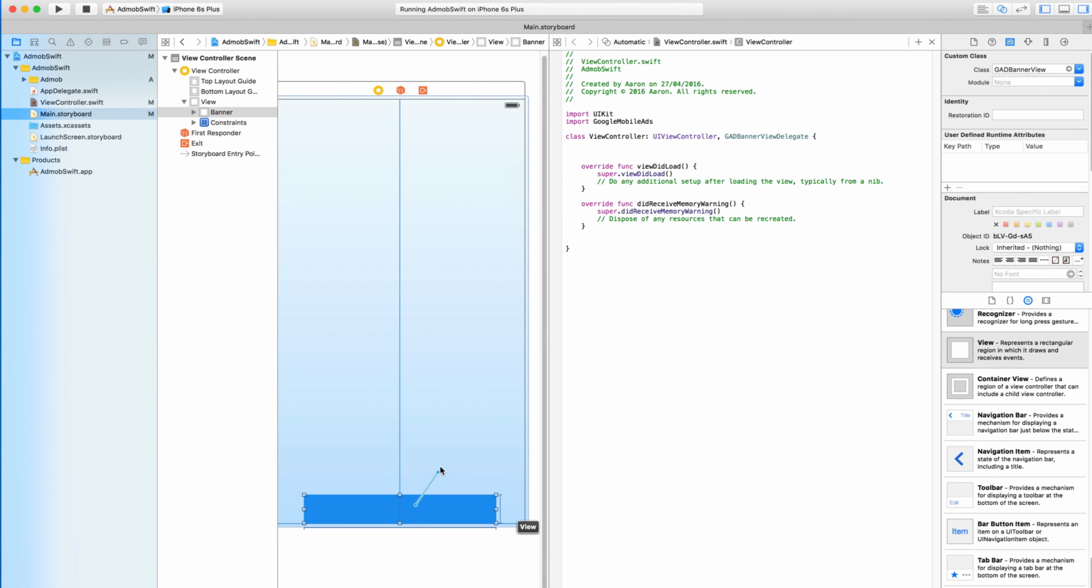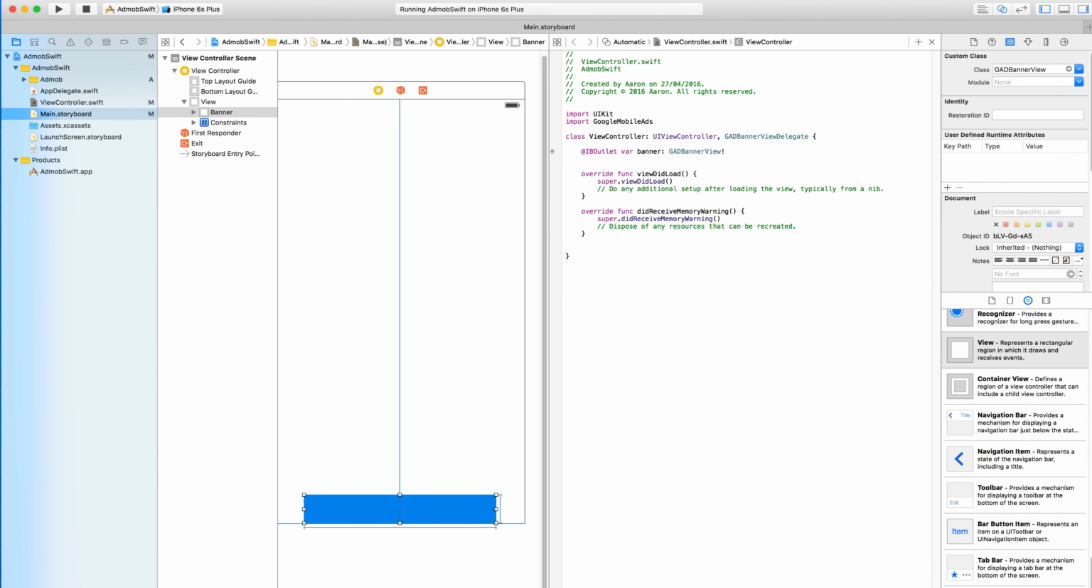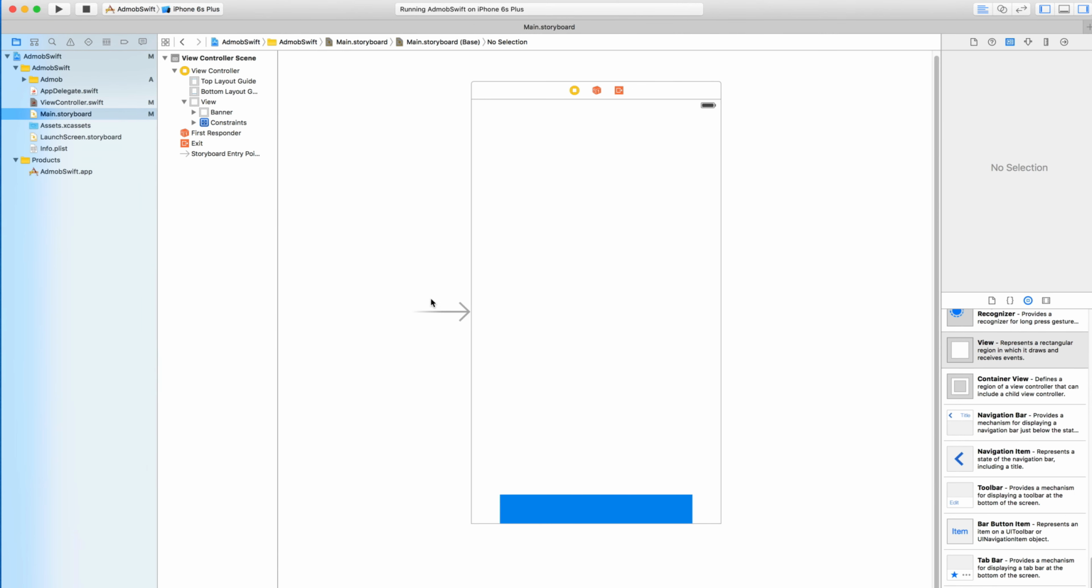So now when we right click it and drag it up to create it as an outlet, you'll then see the type has now changed from a UIView to a GADBannerView. Now I simply call that banner and then connect that up. Okay, so we're now going to close the assistant editor. We've set up all of our interface here, as this now is configured to stay at the bottom and make sure it doesn't change sizes on different screens.